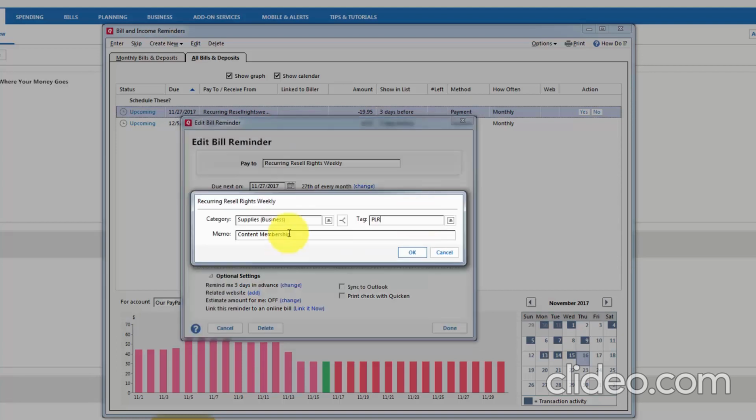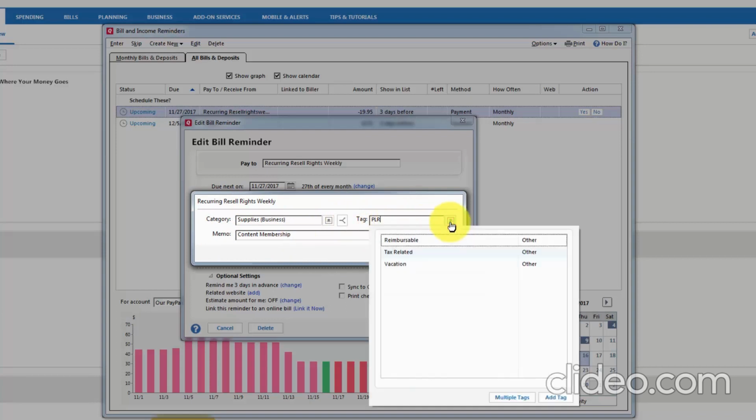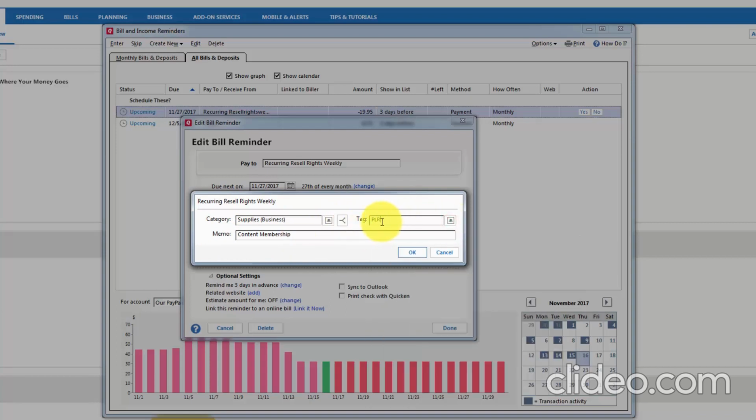When we do that, you're going to notice that we can actually write in the category, and we can use one that we've used previously, or we can create a new one as we have in other places. We can write a memo to ourselves. This memo is going to show up every month, and then we can actually tag it with some additional information. We can use tags that are already in place, or we can actually add a tag. Once we've written in the information we want for this recurring payment, we can actually click OK.